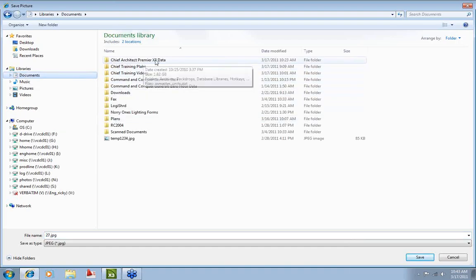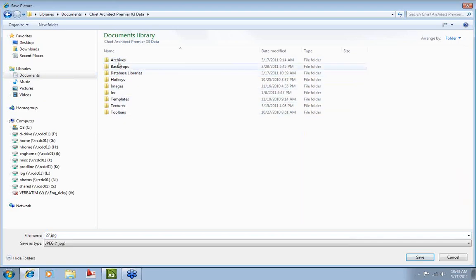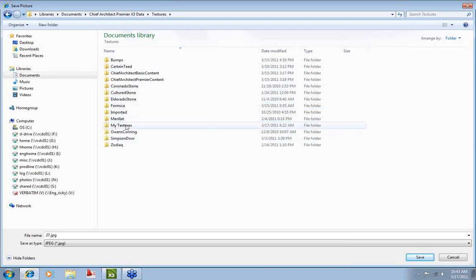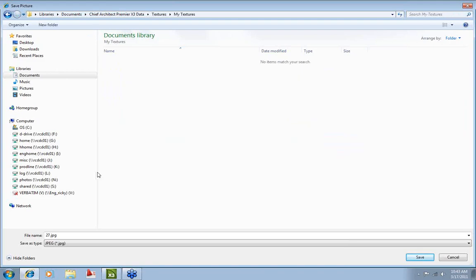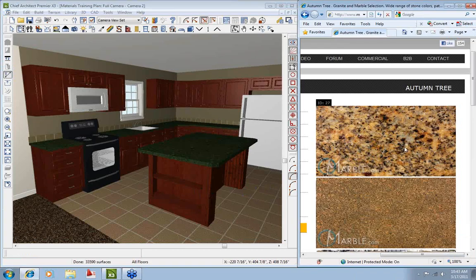In the Chief Architect Data folder, in the Templates folder, or I'm sorry, in the Textures folder, and I created my own folder that says My Textures. Probably a good idea to put it in there, and it said it was Autumn Tree. And I'm just going to call this Test because I know I'm going to have to do some changes to it, but I just want to demonstrate that for you. So we're going to say Save. Now I have this picture saved on my computer.